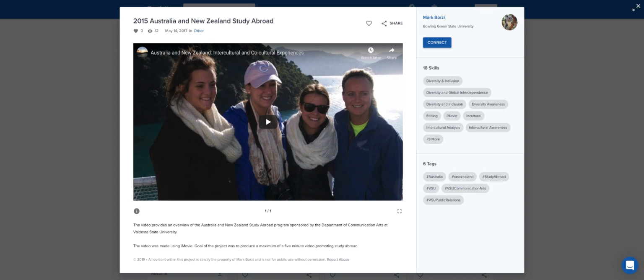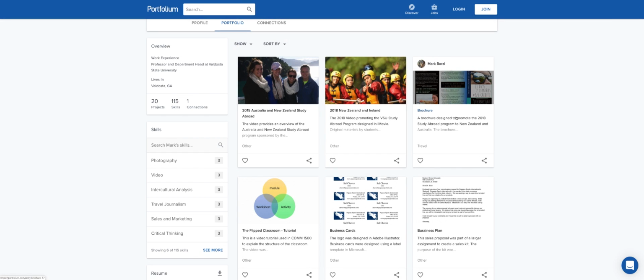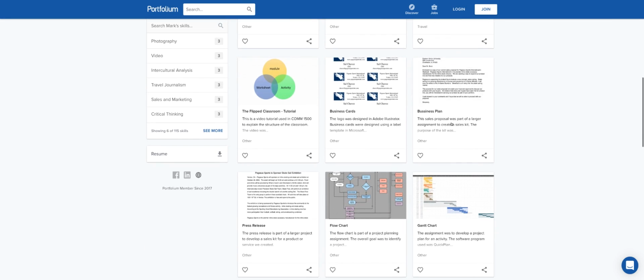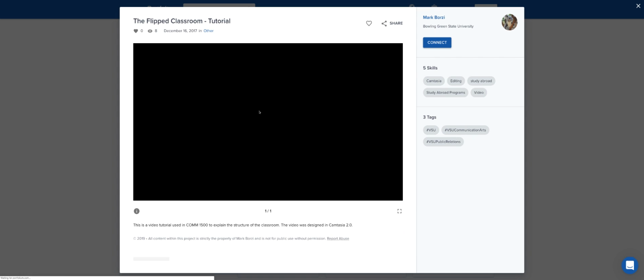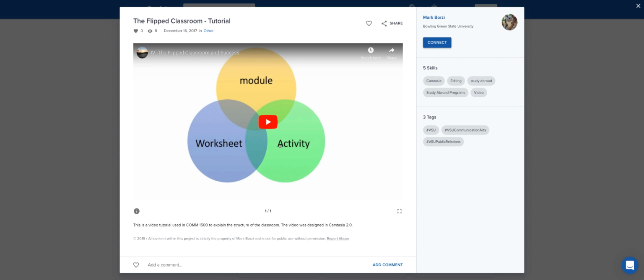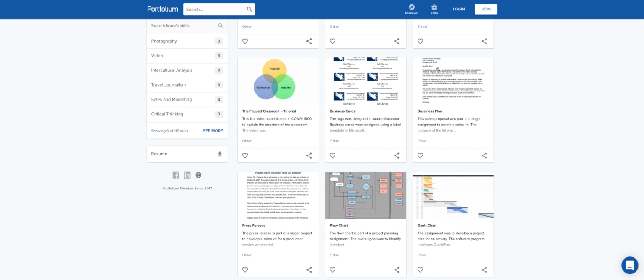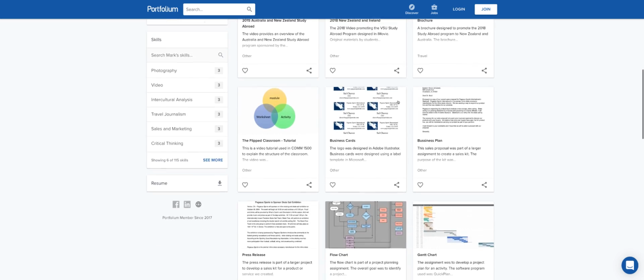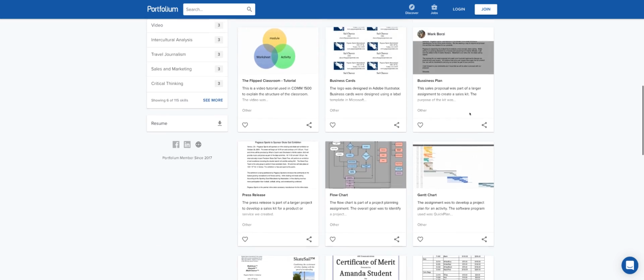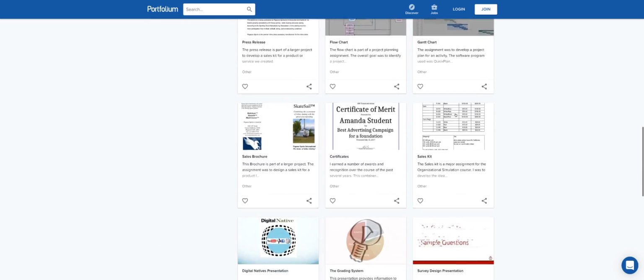So that's one example. Let's look at a different example. Here's a tutorial. Again, it's a video expression of what it's about, skills, tags. So you can look through, and I scroll down, all of my things I'm going to include in my portfolio are individual projects.